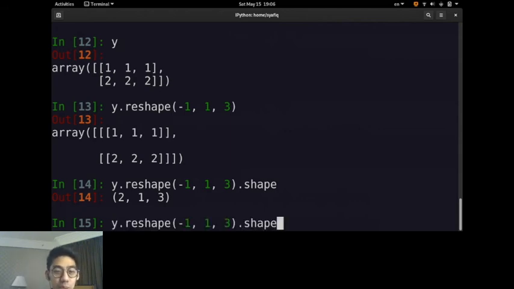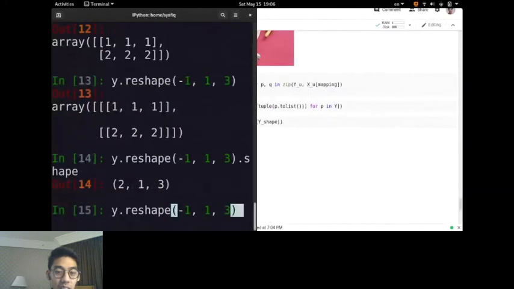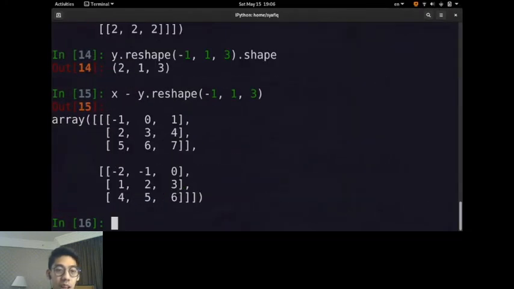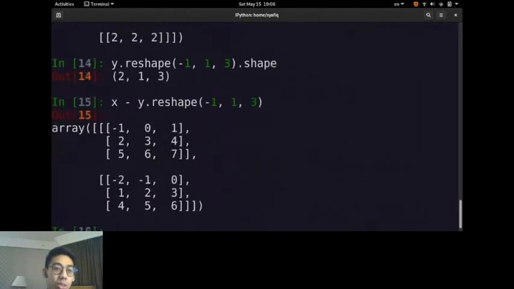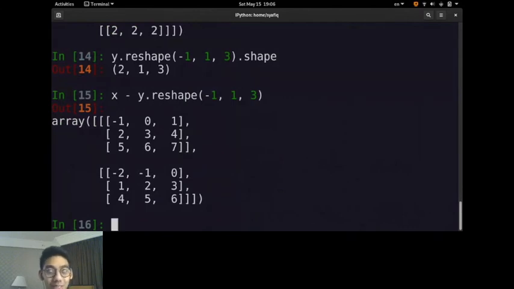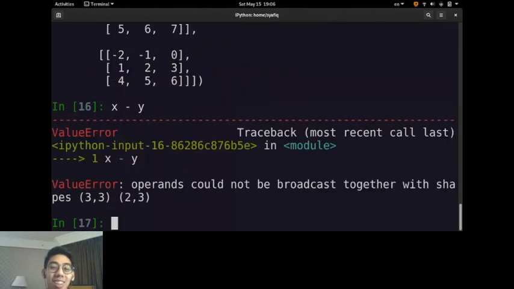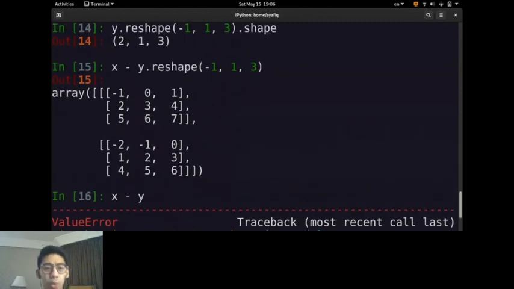What that allows me to do is, if I do x minus y reshaped, I can broadcast all the subtraction of 0, 1, 2 minus 1, 1, 1, 3, 4, 5 minus 1, 1, 1, 6, 7, 8 minus 1, 1, 1, and so on. And the same for 2, 2, 2. But if I just did x minus y, it will say, look, they're different sizes. You cannot subtract matrices of different sizes. So what I'm doing with broadcasting is just reshaping it so it looks similar to the other matrix, so you can actually do the subtraction.